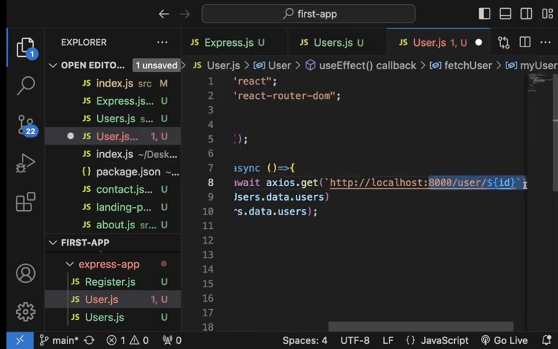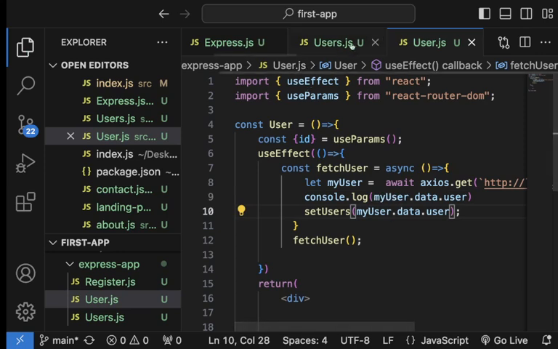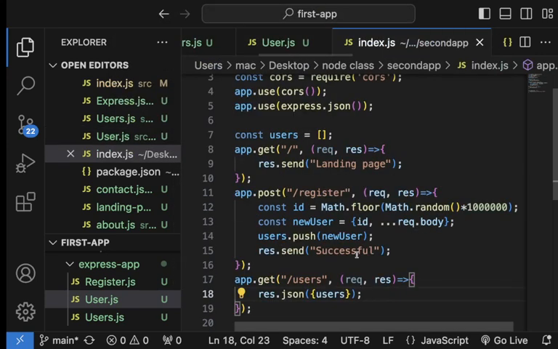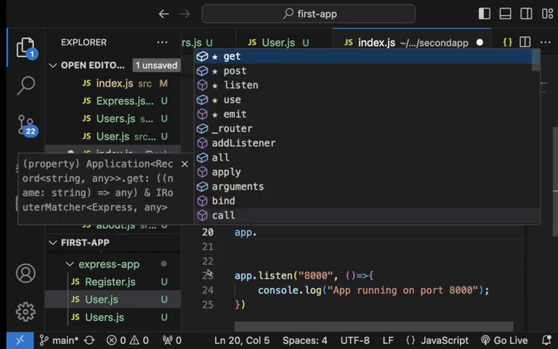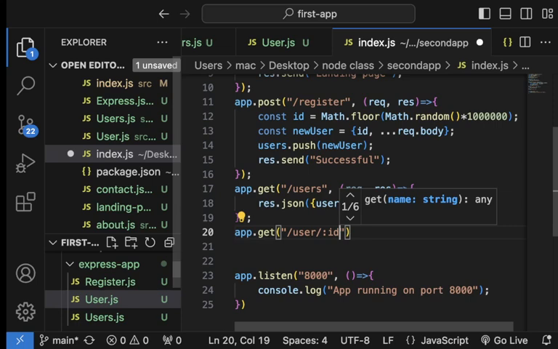ID. So go and fetch the user with this ID for us. So we go to the server now, and let's go to the server and sort that together. So on the server, we come here and say app.get /user/:id.